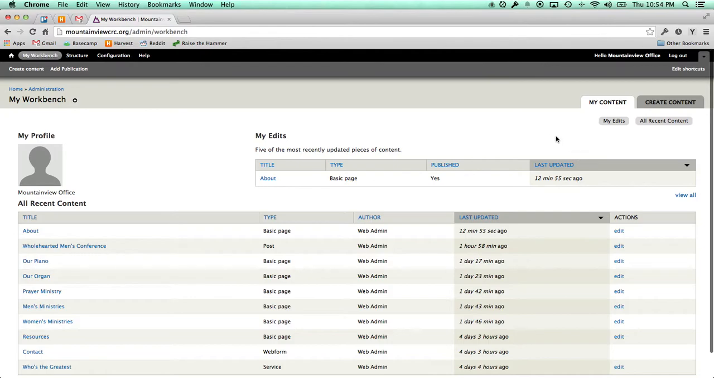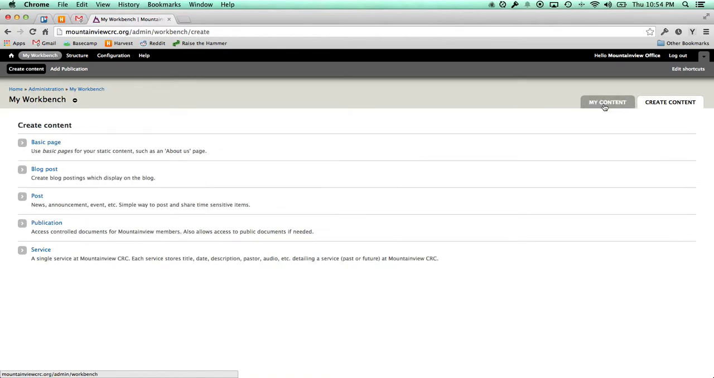So another part of the My Workbench area is the Create Content tab. So this is the place where you'll go if you need to create something new on the site. It has a list of each of the types of content that I already mentioned. It has some quick descriptions to tell you a little bit more about each type. So what we're going to do is show you how to do publications, which you'll do on a weekly basis, of course.